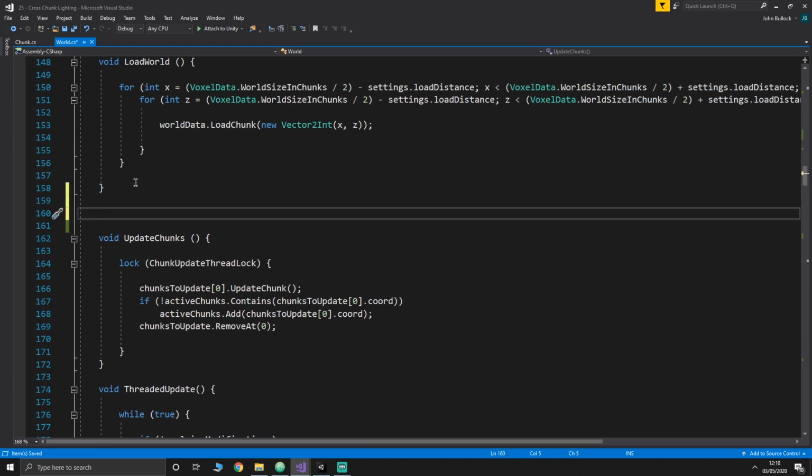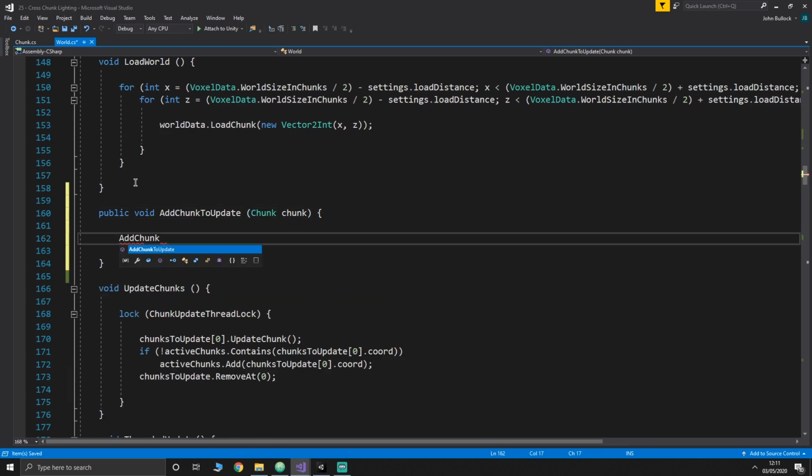And we'll have two ways of adding it. So the first one is just going to be public void add to update. And that's going to take in just a chunk. And that's going to call the second version of it that we're going to write in a second, add chunk to update. And that version is going to take in a bool.